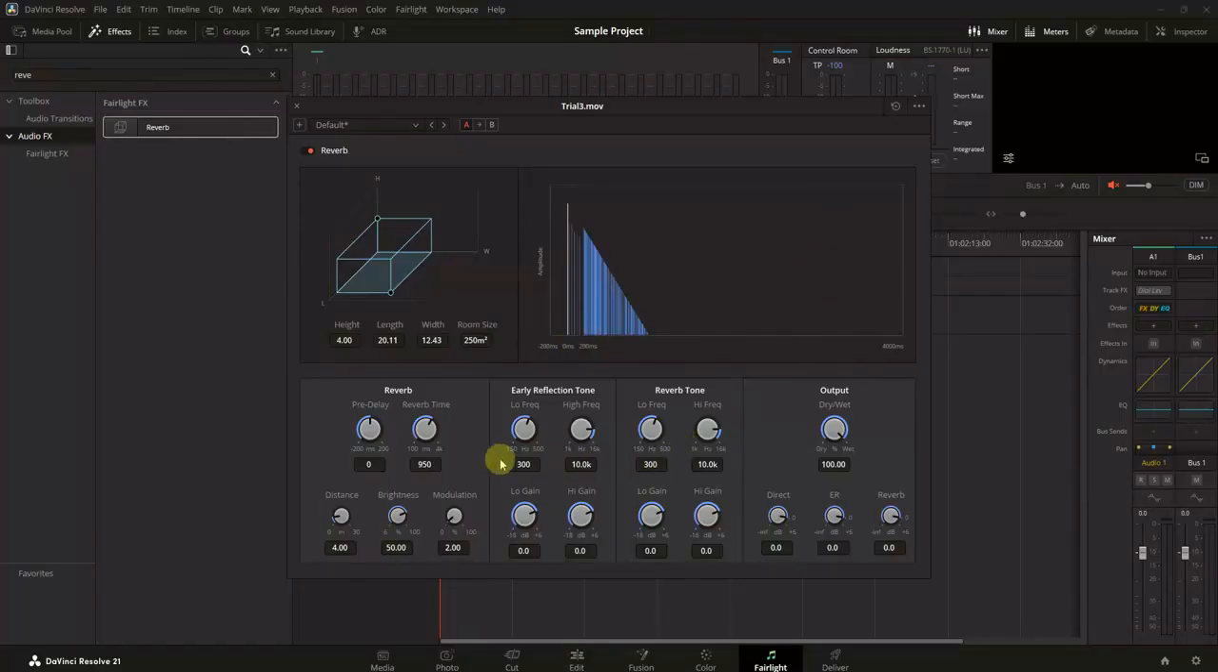Here, you can adjust various parameters like pre-delay, decay, and mix to tailor the reverb to your liking. Experimenting with these settings allows you to create a space that fits the mood of your audio. If you're unsure what each setting does, you can hover over the controls for a brief description.